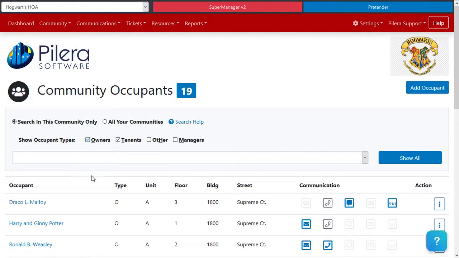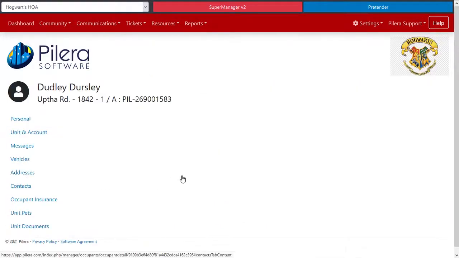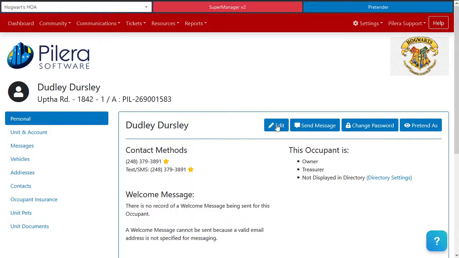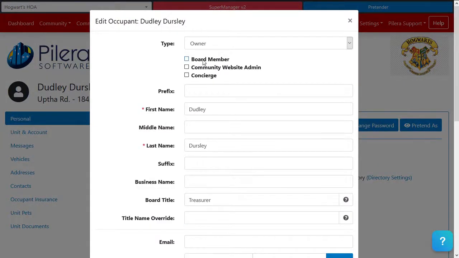You will first go to the Occupants page in your Community dropdown here, and then you will select the resident that is to be a board member. And then you will want to select Edit. From here you can see the checkbox that will designate them as a board member.